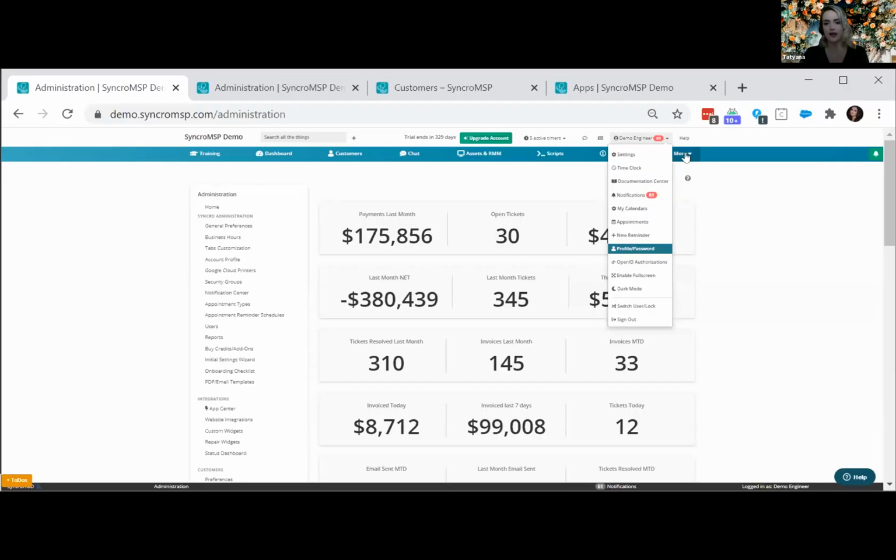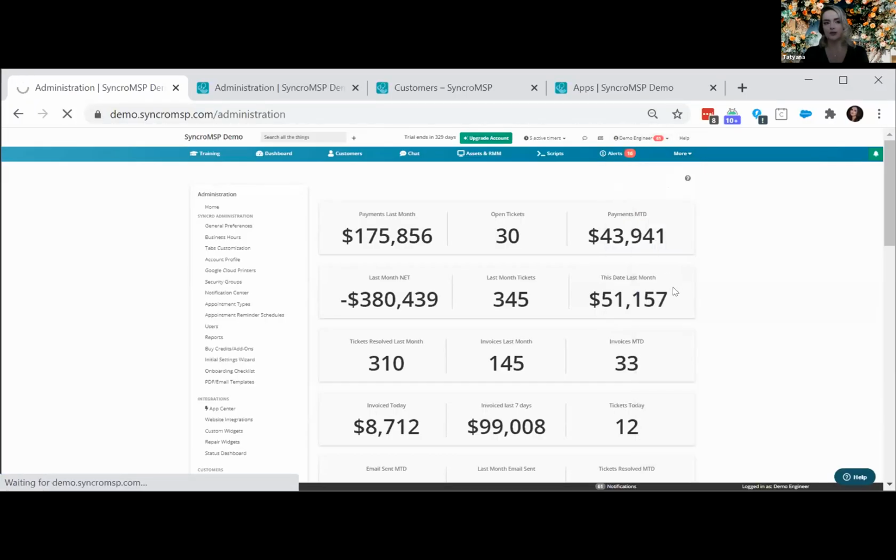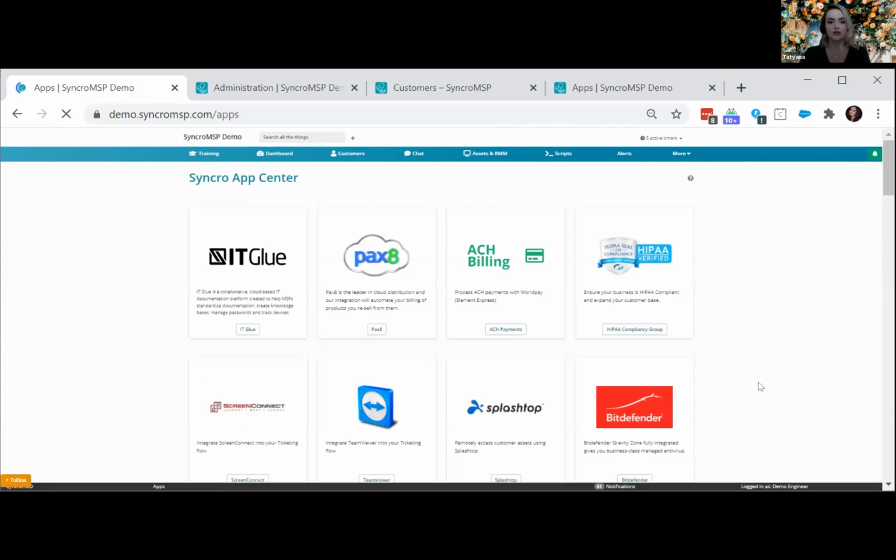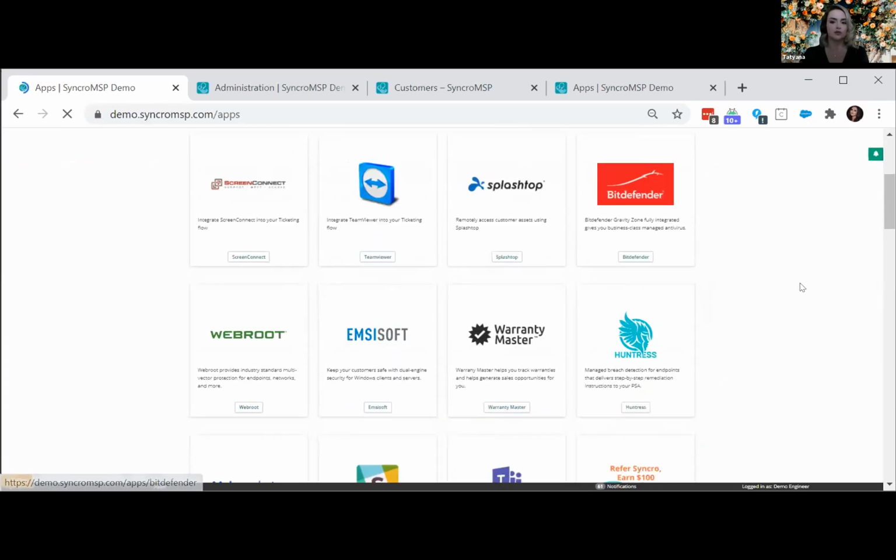I also wanted to apologize. I completely missed one of the questions surrounding Bitdefender. It was about how to migrate Bitdefender to Syncro. We do make that as easy as possible for you guys. Again, in the App Center is where this would be. Just head over to the Bitdefender app card. The instructions are laid out there. And if you have questions on it, please do reach out to our support team. They would be the ones to assist you with that.